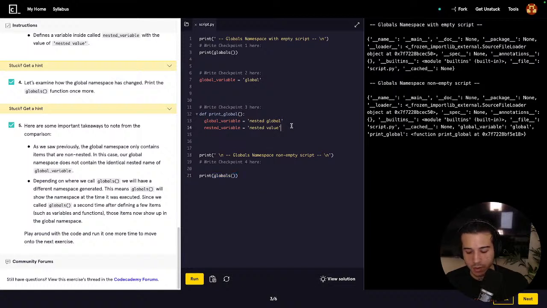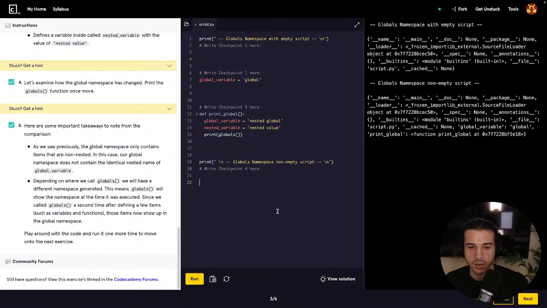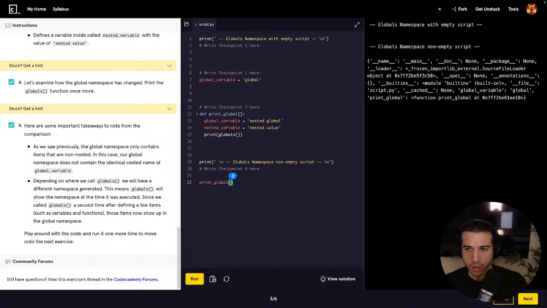So what would happen if we ran it in there? We got rid of these. And we called the function. Global. So still we're not seeing nested variables. Interesting.